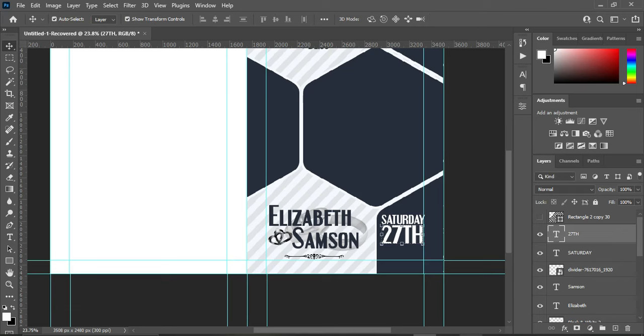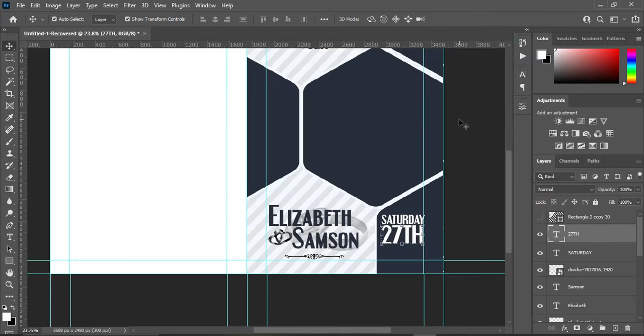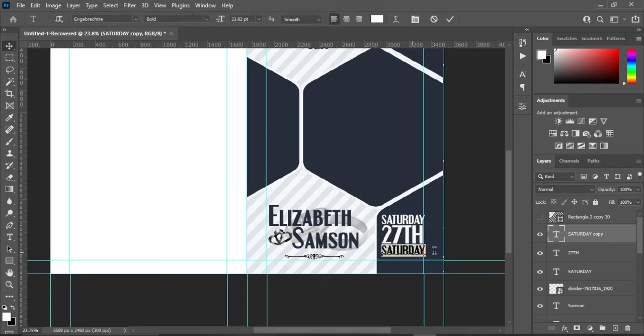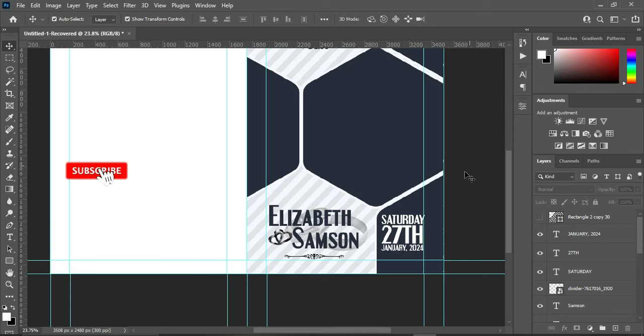Go back to your text document. Then I make a copy of this one. Then come over here and make a duplicate of this one. Ctrl plus J to duplicate. Drag it up. Then you bring it down. Select your text to highlight it. Then Ctrl plus V to paste. And reduce the size. Use your arrow key then to move it up. So now you will have something like this. Okay, so select this one, then hold your shift key while you select it and use your arrow key then to bring it down.